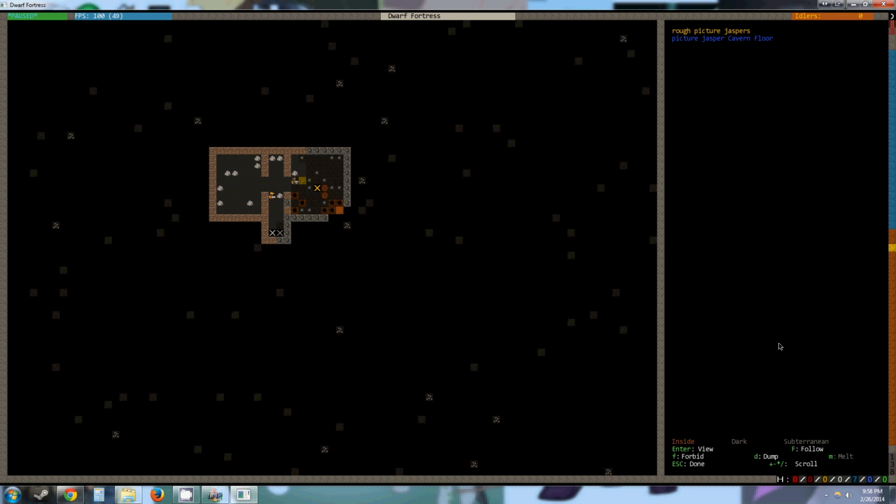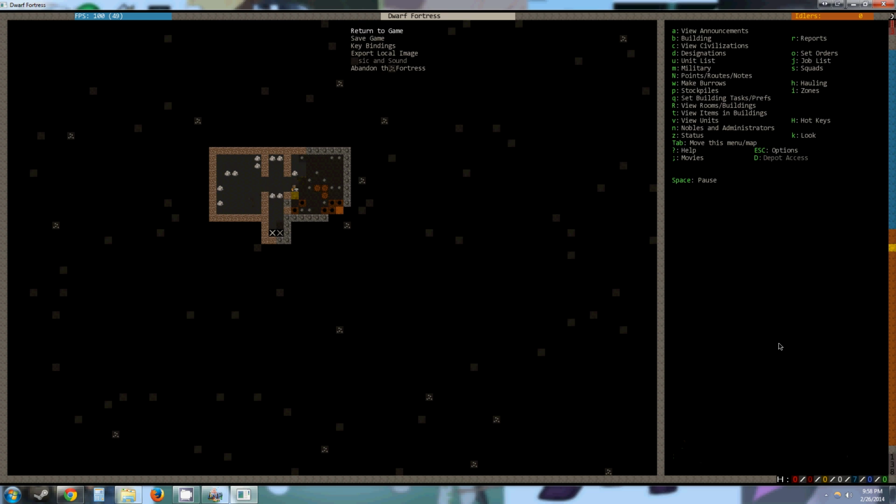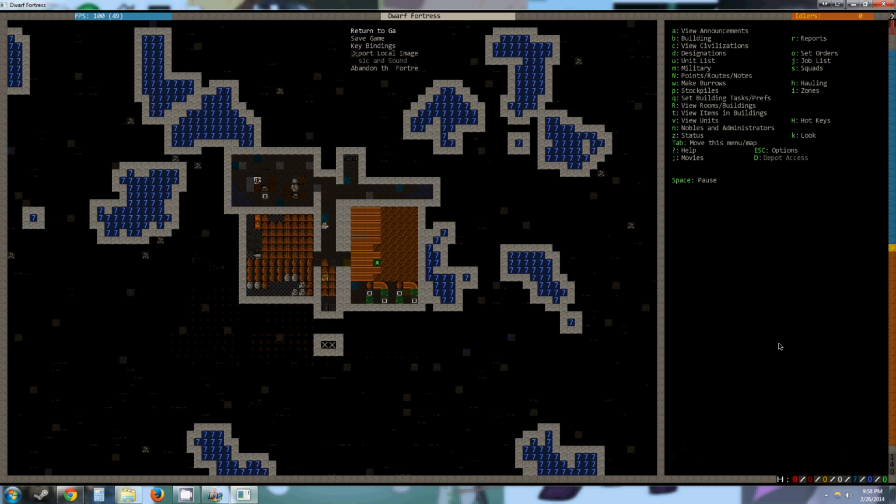Man, I brought a lot of seeds apparently. So these guys are still mining out. These spiky looking things here, these are gems. Those appear to be jaspers.